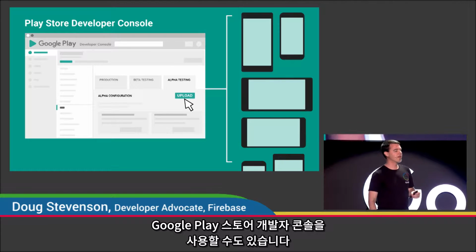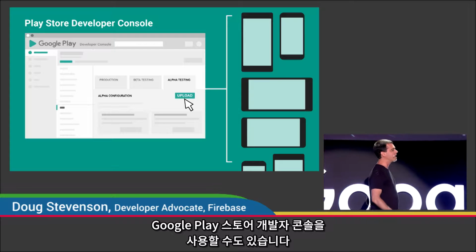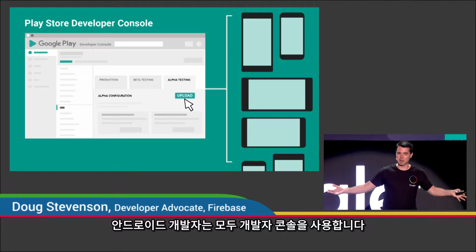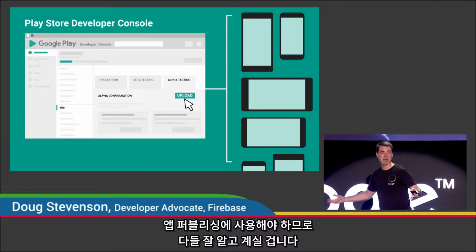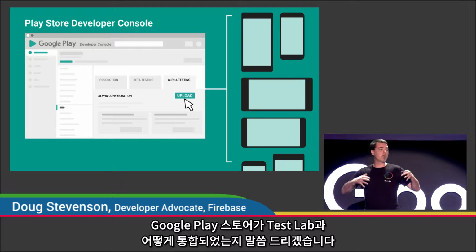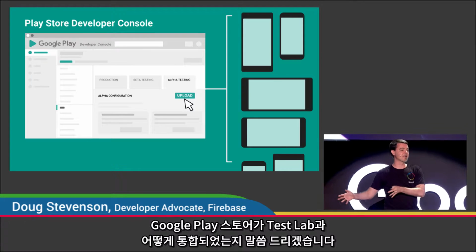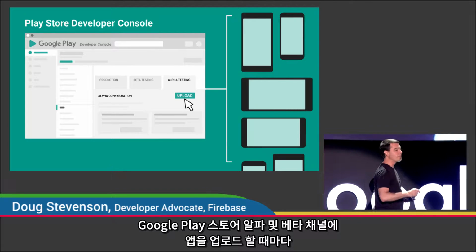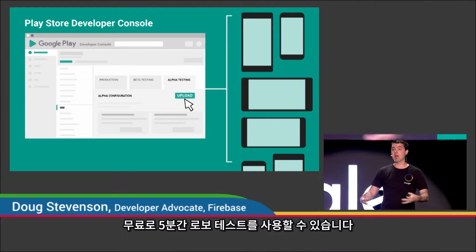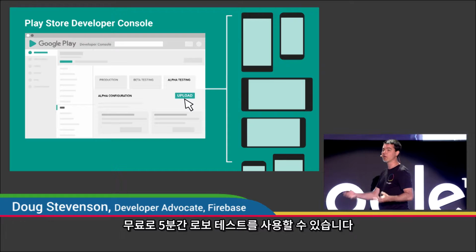And the fourth way to run a test is through the Play Store Developer Console. Now with the Developer Console, everyone uses this on Android, right? Everyone has to publish their app, and so you're probably familiar with this tool already. How Play Store integrates with Test Lab is every app you upload to an alpha or beta channel in the Play Store automatically gets a 5-minute robo-test free of charge.